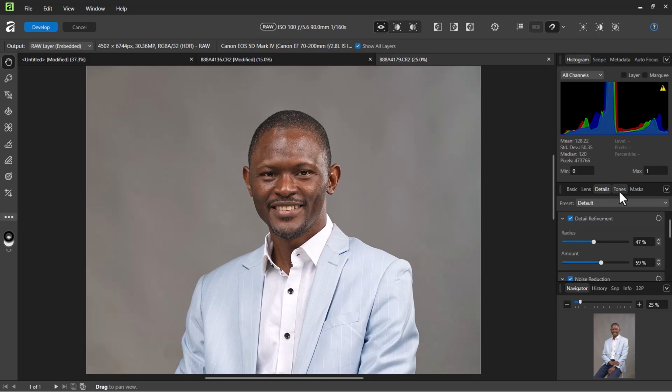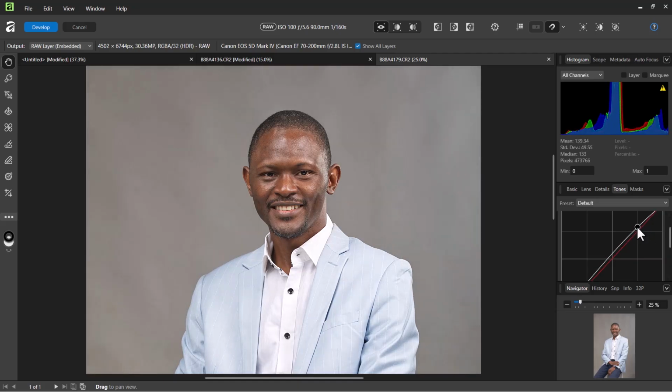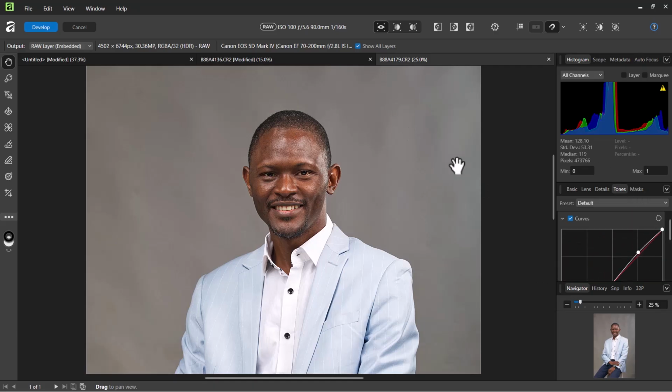Let me go here. Under curves, I'm just going to add an S curve. So let me click on this point, bring it up slightly. Then I click on this one and bring it down slightly, just to create a little contrast on the image, like that. So with this, I think it's good for me for now, though I can't find the color mixer like I would normally have it in the Camera Raw in Photoshop. But this is pretty much okay for a start.